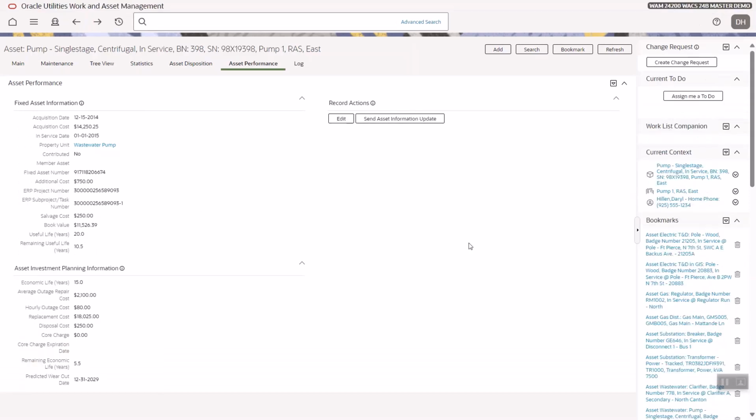And here we are in a 24B instance. I happen to actually be on the same asset record and the same asset performance tab. And lo and behold, I see an edit button. That's because I have that special new permission. And I'm also seeing a Send Asset Information Update button. When I have completely populated this zone, I would click on that button and that would create that flat file that's going to go over to Oracle Assets.